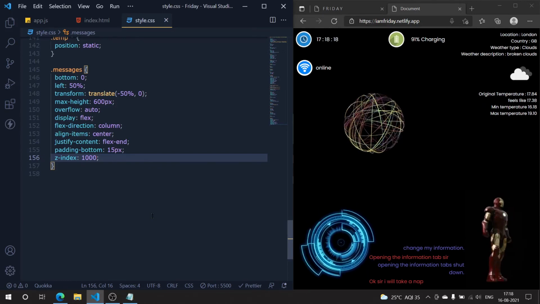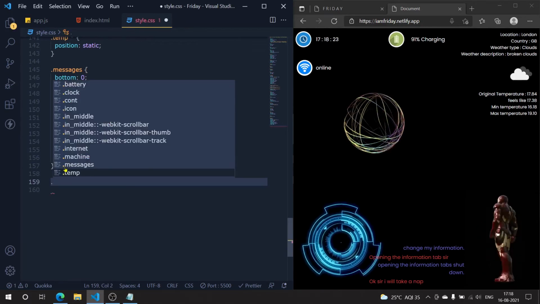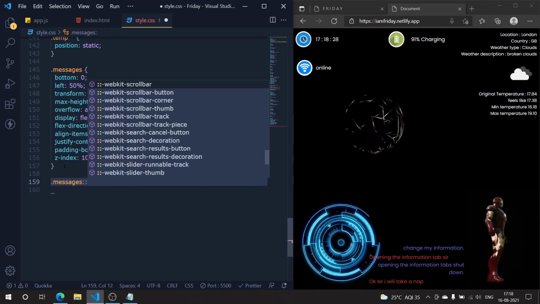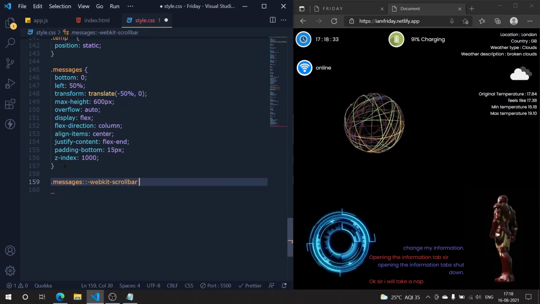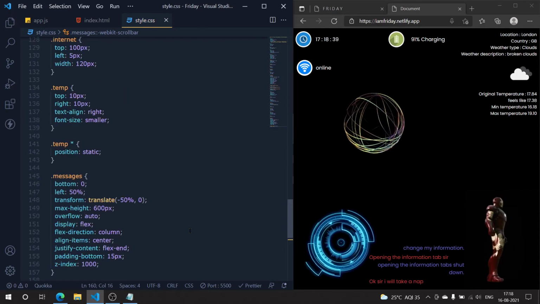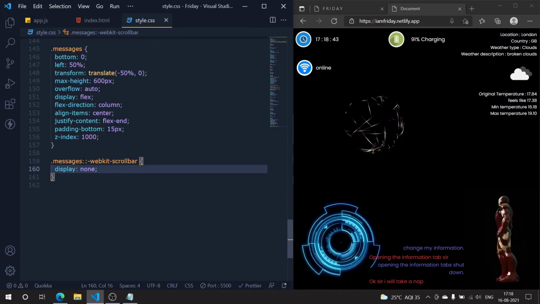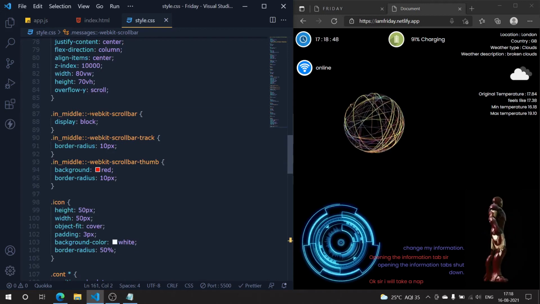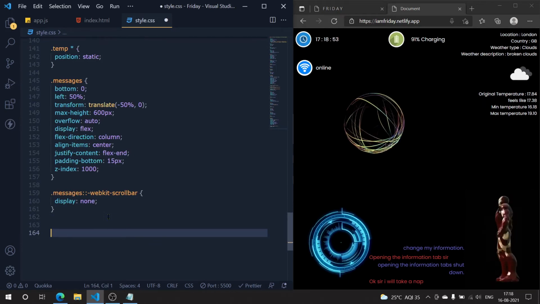Now we are just hiding the scroll bar from the messages. If there is some scroll bar, just simply hide it. I'm just saying dot messages webkit scroll bar display none. Now previously we did something for scroll bar, right? Okay, that is fine. I thought that I just gave it a single colon, but we have to give it double. So right now I checked it and it is double there, also fine. That part is fine.